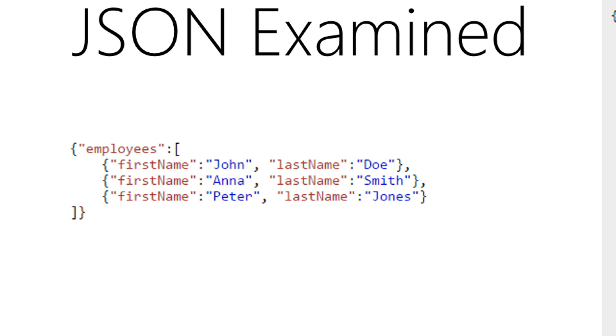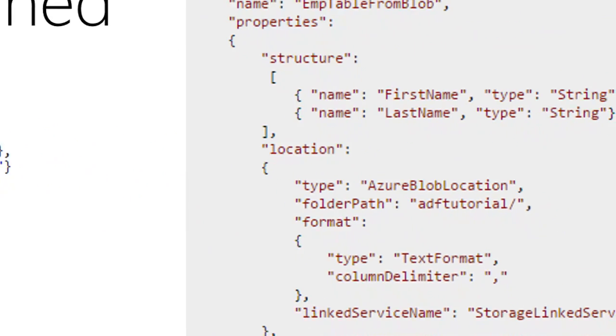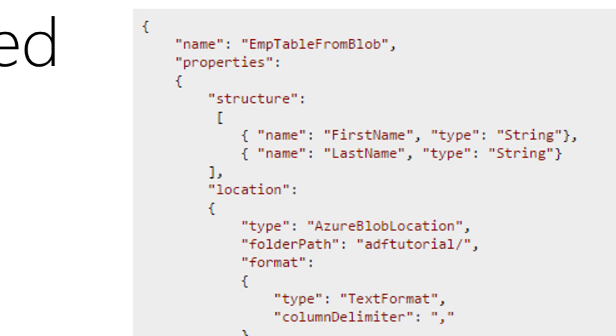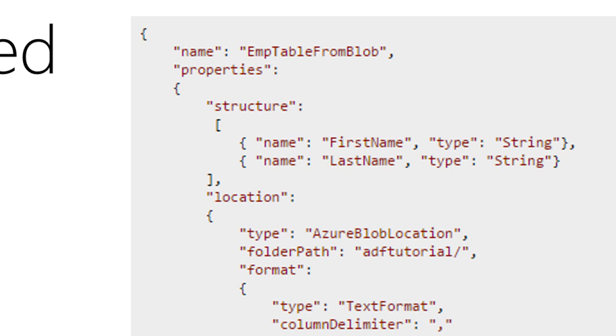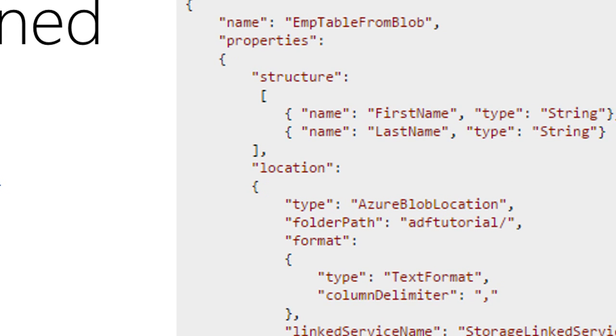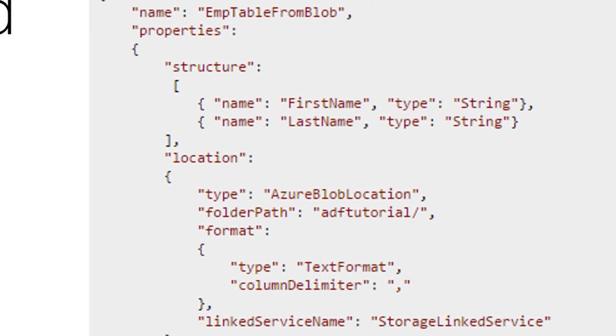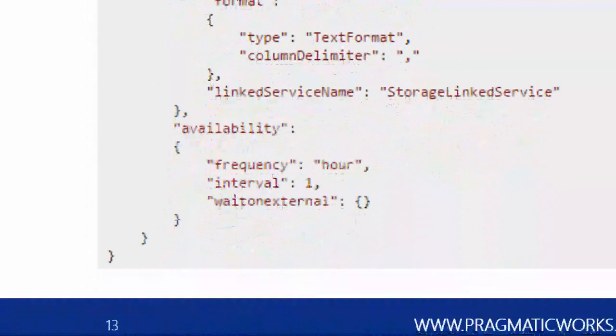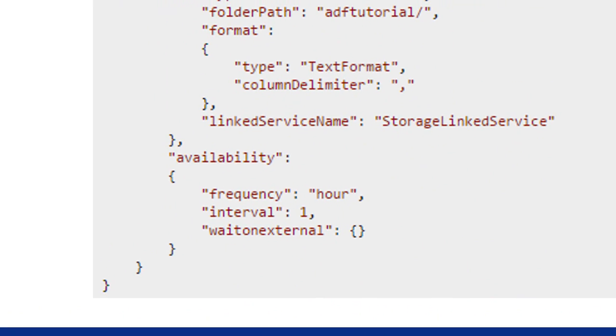And then a little bit more complicated example. This is from Azure Data Factory, I believe. This is a table structure. But you can see it gets kind of complicated kind of fast. So here I've got a structure array. I've got locations. I still have my name value properties. This type stuff is not typing in JSON. That's how Azure Data Factory needs to see it. But you can see it gets kind of deep there.